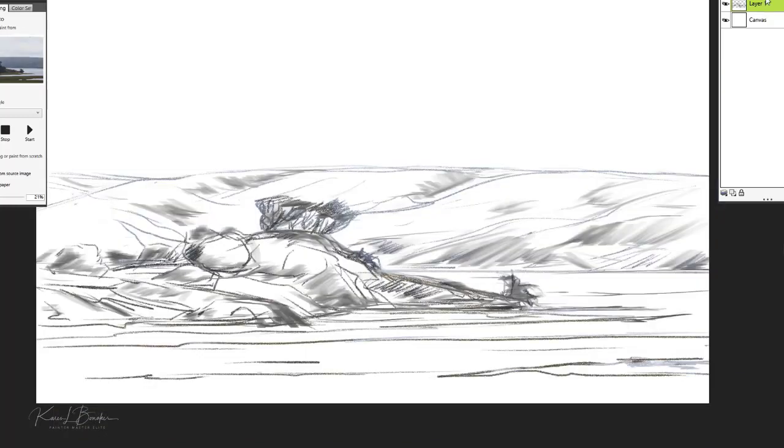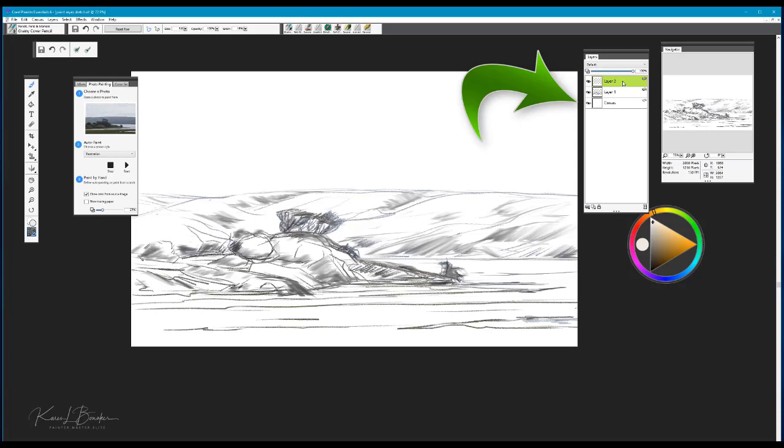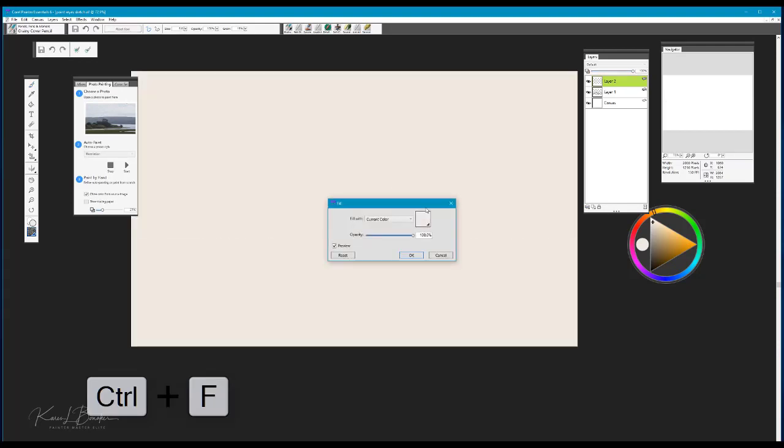Once I have my basic sketch in, a lot of times I like to add an overlay of texture on top of the sketch to give it a very traditional and realistic natural media look. To do that, I'm going to go ahead and add a new layer above the sketch, and I'm going to pick a warm white shade that's not totally white, but a little bit in between, has a little bit of a warm tone to it. And using the shortcut Control F or Command F, I'm going to fill that new layer with the canvas color and select OK.